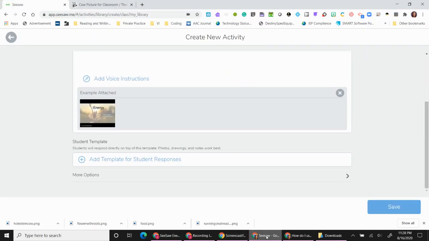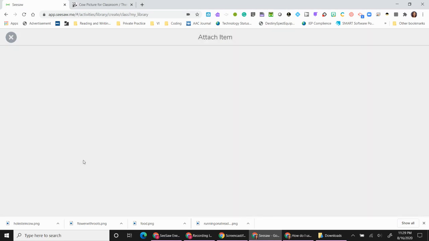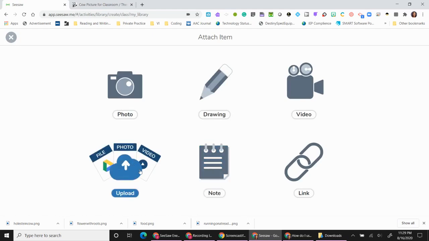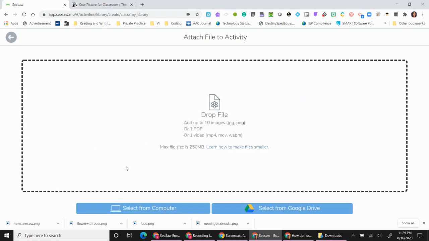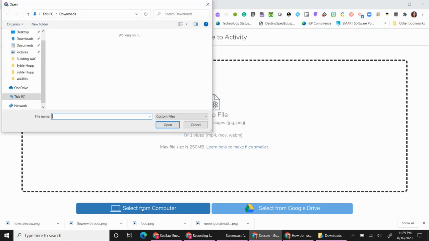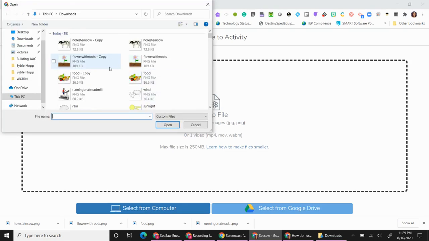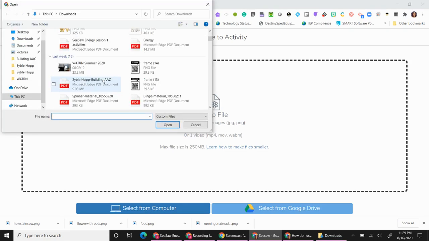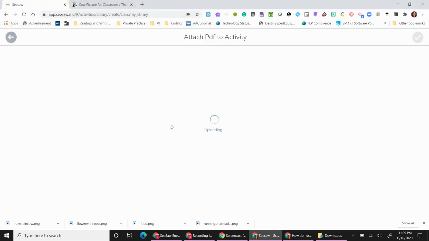And go back into SeeSaw, and I'm going to add template for student responses. And I'm going to go to Upload, select from Computer, and I am going to find my PDF, SeeSaw Energy Lesson 1 Activities. Open that.